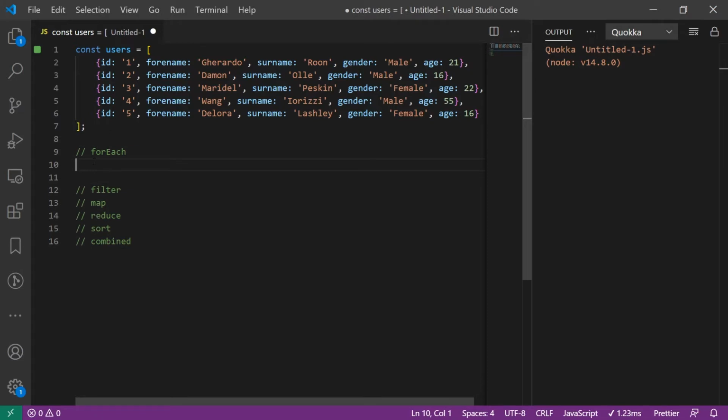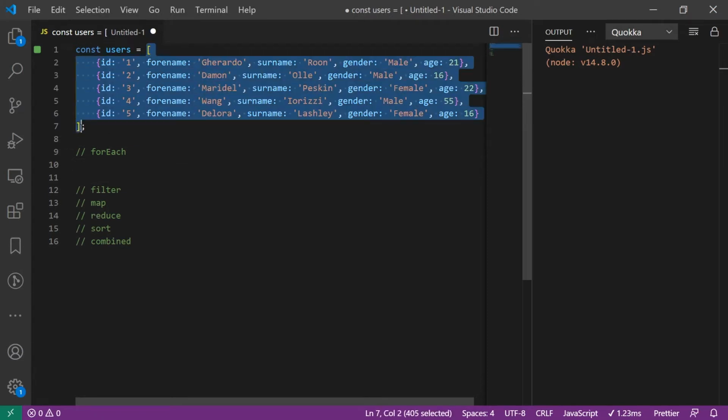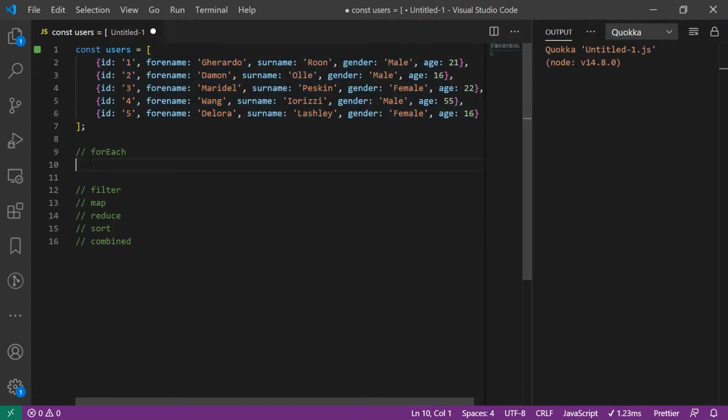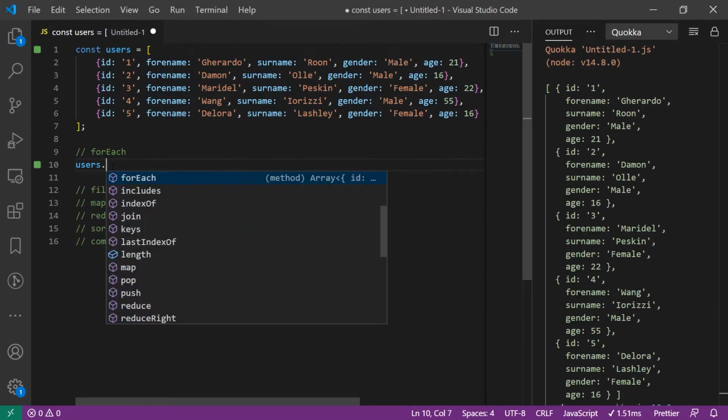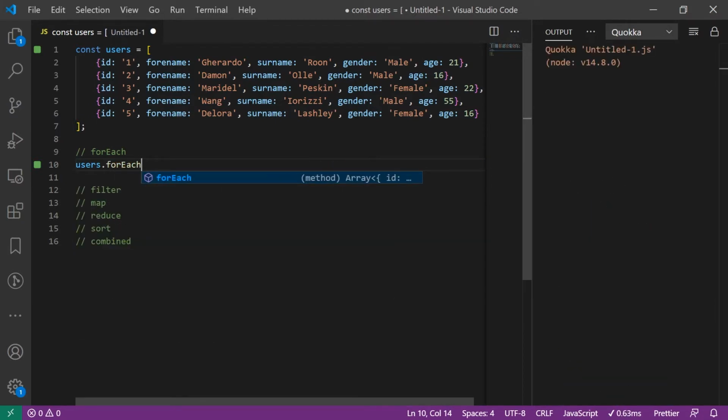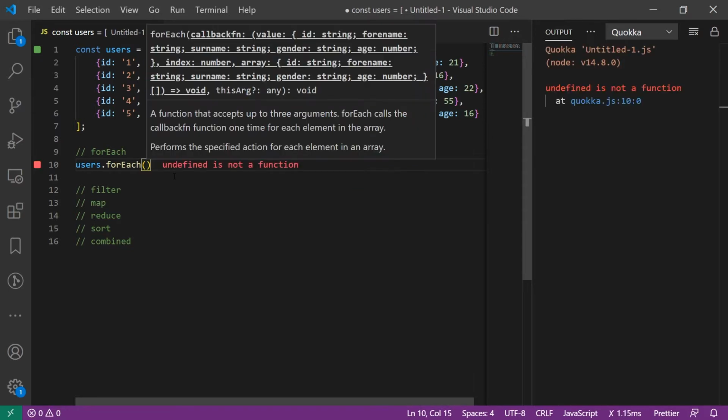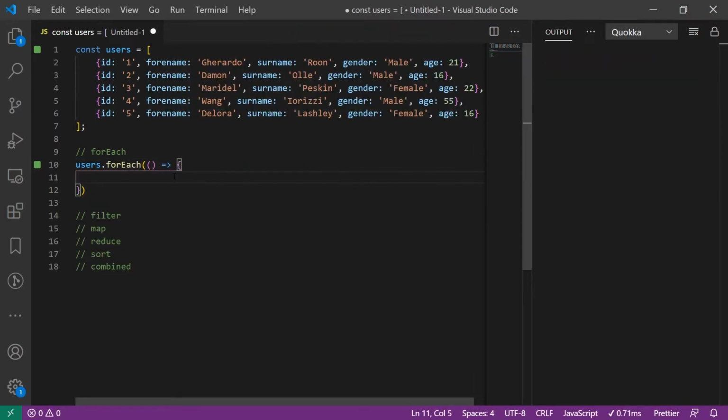forEach allows us to loop over an array, and for each item it'll allow us to perform some action. So what we can say is users, and we're referencing the users array up here, dot forEach, and note the capital E. I'm going to get some parentheses, and then I'm going to pass a callback function. That callback function is what we're going to do for each item in here. First of all, we need to tell how we are referencing each item within the array. Well, we've got users, so I want each item to be called user.